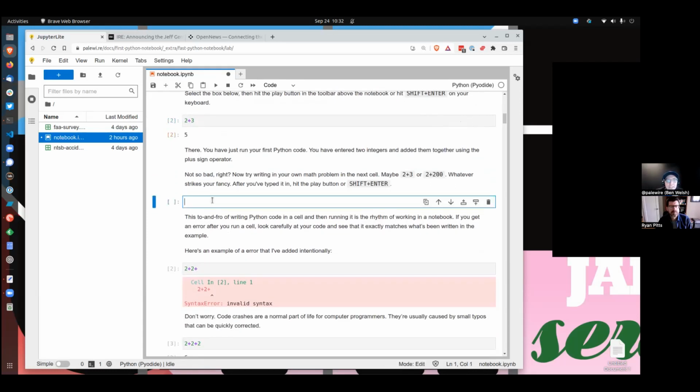I've left an empty cell just below that. And now my challenge to all of you is just to click into that cell and write a math problem. Really, any problem you want. Pick your favorite numbers. Just try something.